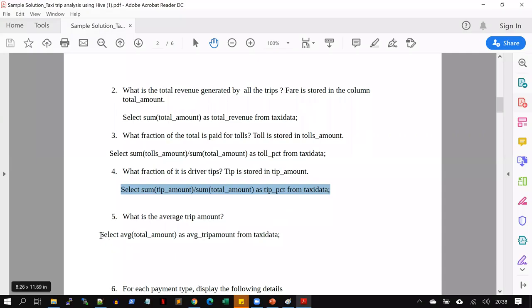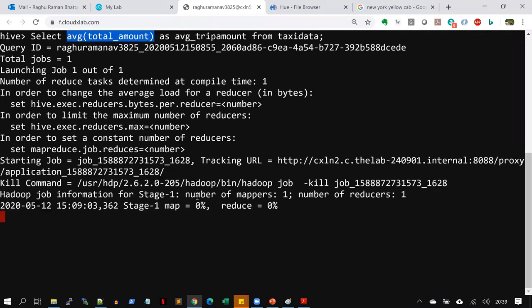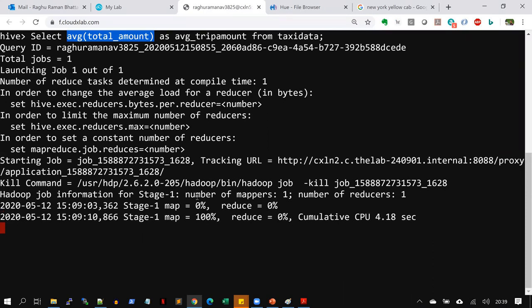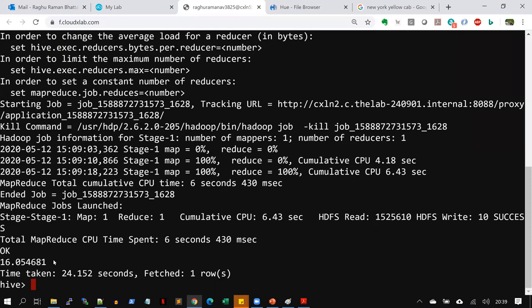We can also see what is the average trip amount. There are like 10,000 trips. I want to know on average what a person will pay. So you can do a select average of this column, total amount, and see the average value. Statistically speaking, what is the average amount that we will be paying? If I run this query, you can see $16. So on average, people are paying somewhere around $16.